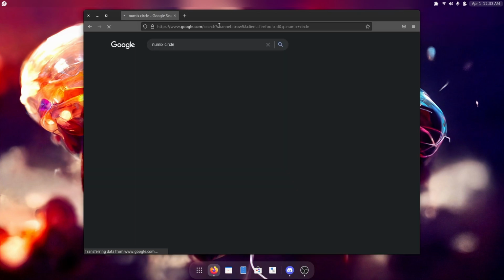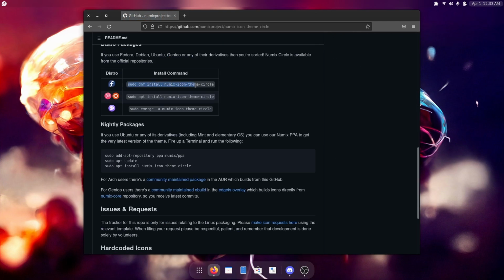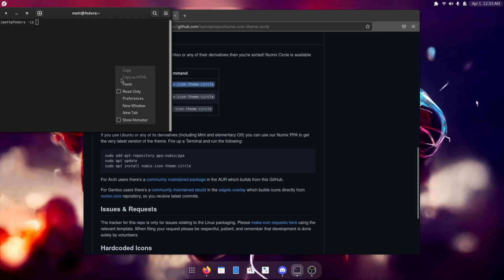Circle, because that's the one that I like using. And it's simple. There's a command right here to install it. So open up the terminal. Paste that in.